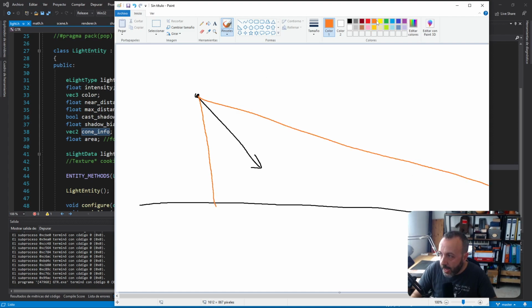And for a given point, imagine this point here, I'm going to have a vector that goes to this point. This is the L vector, like the -1 multiplied by the L vector. You can see the L vector is this vector that goes from this point to the light, so this vector is the opposite.